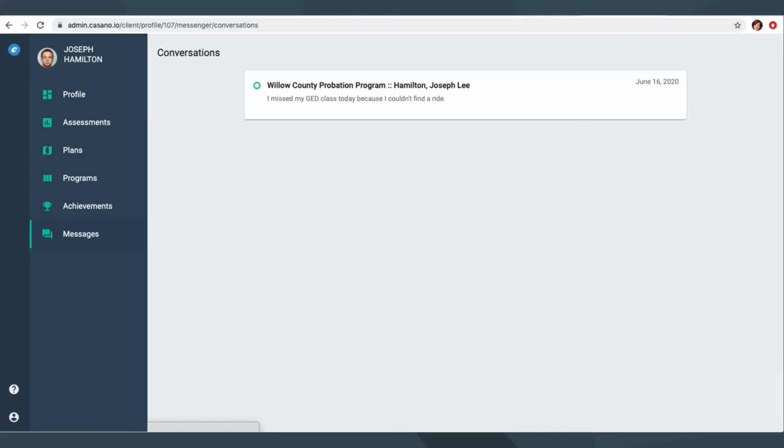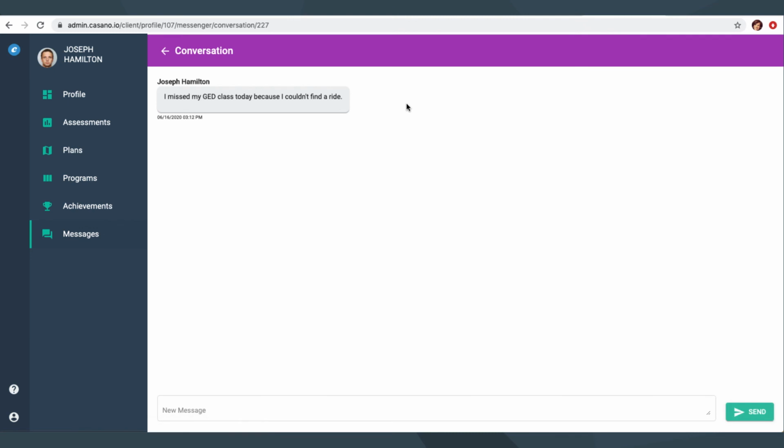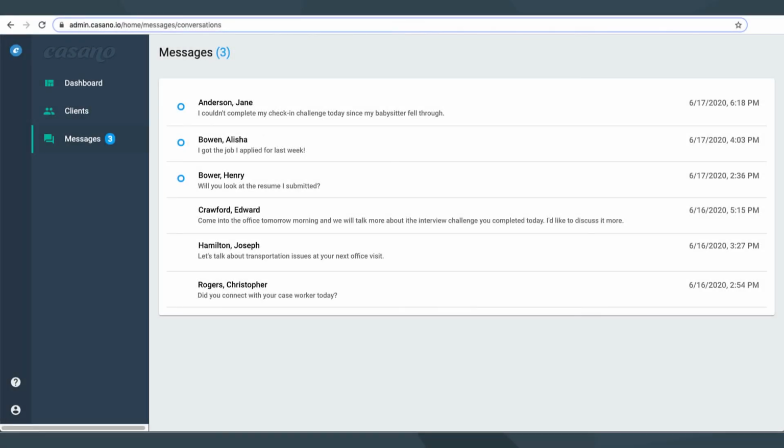Text messages to the client can also be sent and received through the Organization Portal. Messages sent here go directly to the client's Casano mobile app for easy communication. These messages can be accessed on the client's profile. Text conversations for all Casano clients can be found on the home screen.